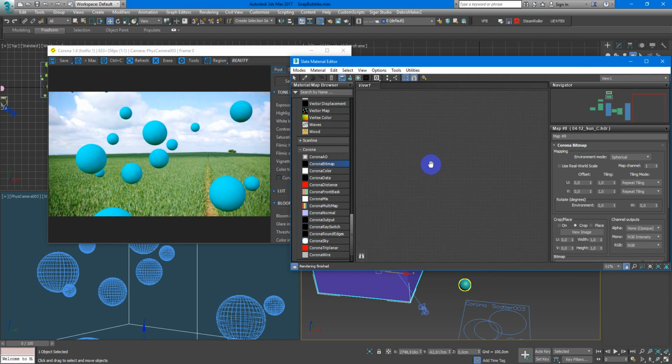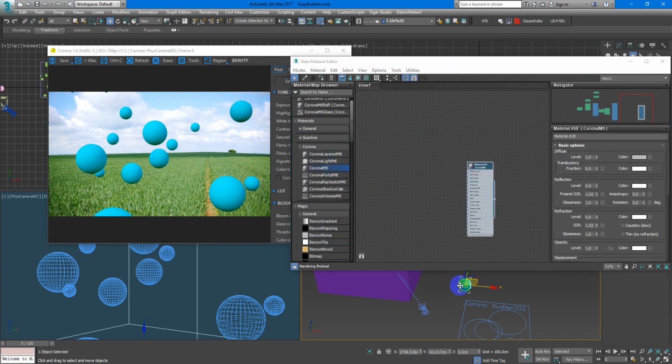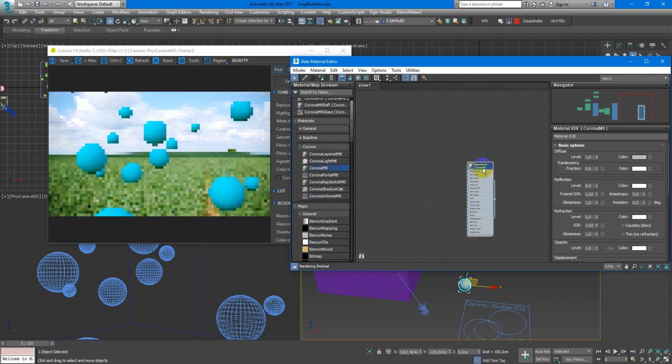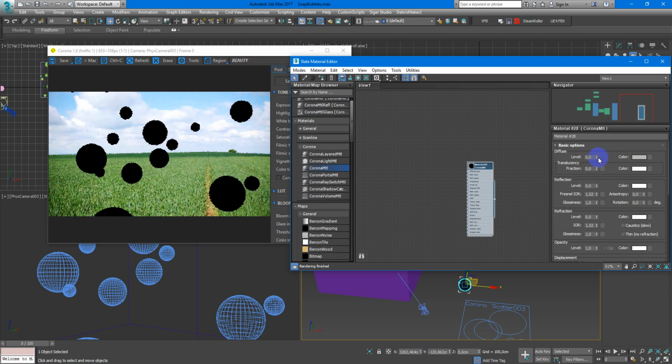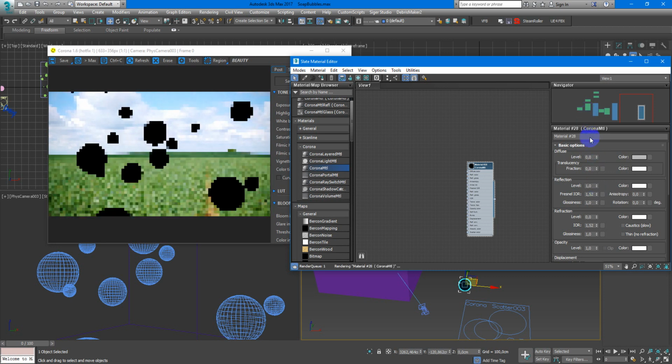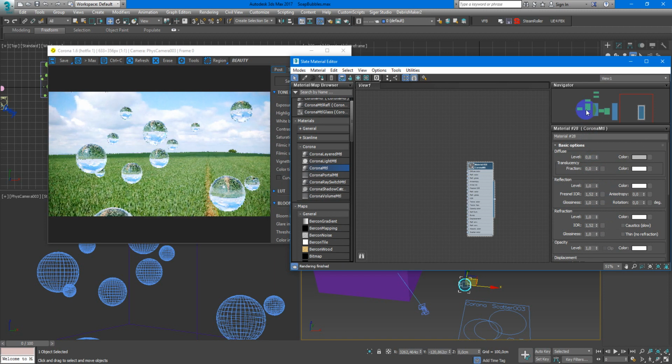Next, after we start interactive, we can see this, and everything is okay, but we need to set up the soap bubble material. So I create new Corona MTL, assign it to the bubble model. Next, create simple glass material, 0 as a diffuse, 1 as reflection, 1 as refraction. Next, you need to change the refraction IOR, maybe to something like 1.33. I think this will be enough.